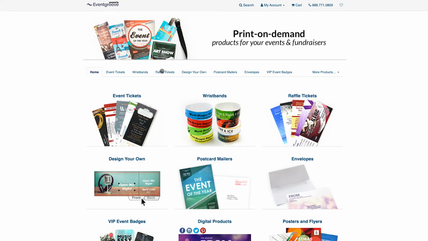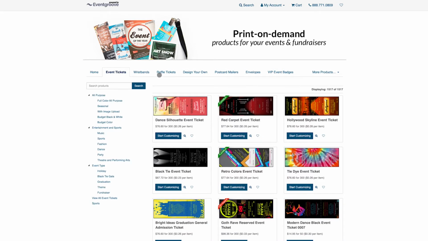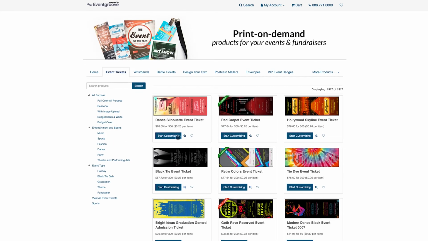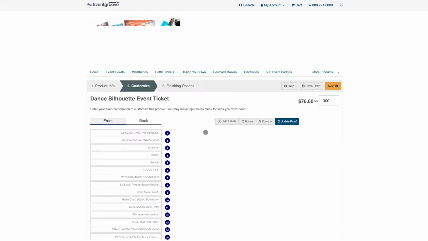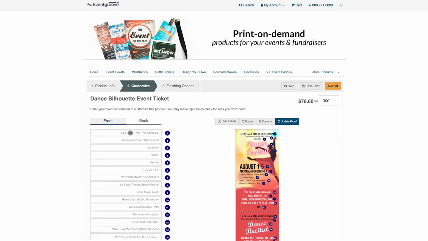You can customize the navigation across the top, which will allow you to organize the products you have on your site. And you can also choose which products and designs you want to offer within each page and category. Your customers will be able to customize any design for their event using the form fields on one of our pre-designed templates, or they can choose to design their own from scratch using our Design Your Own tool.